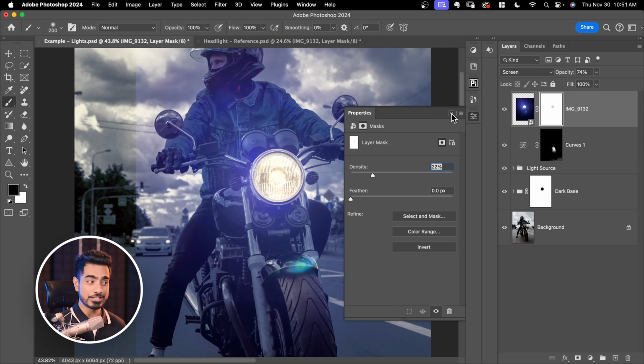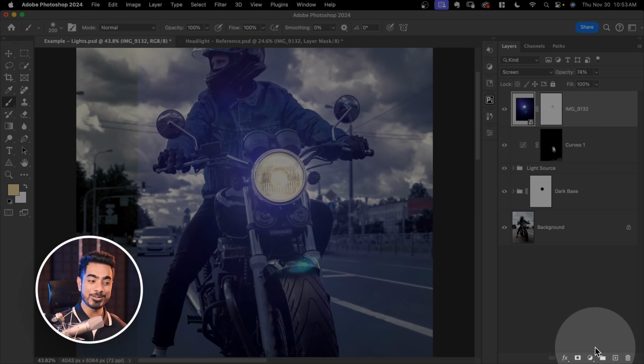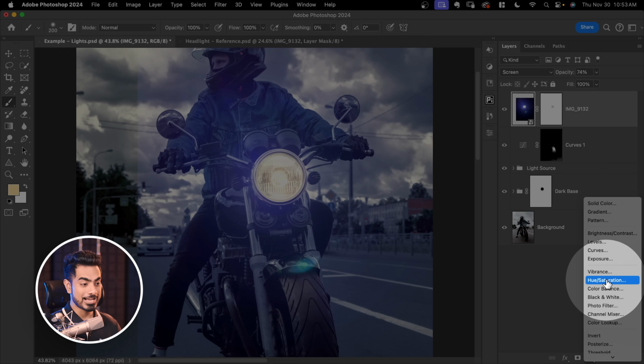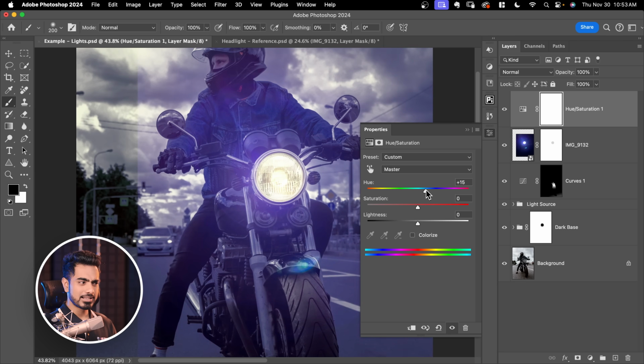And now it is time for us to change the color of the lens flare. Click on the adjustment layer icon and then choose Hue Saturation. Whatever we do will affect the entire thing, right? First of all, let's reset it. Let's limit it just to the lens flare.